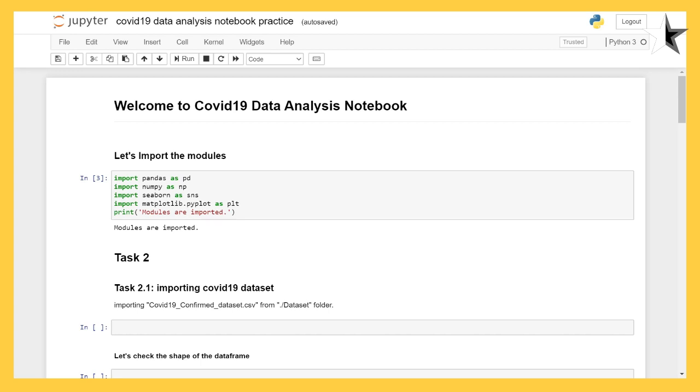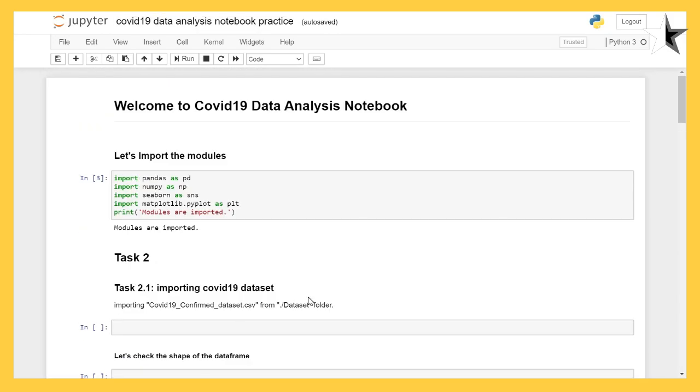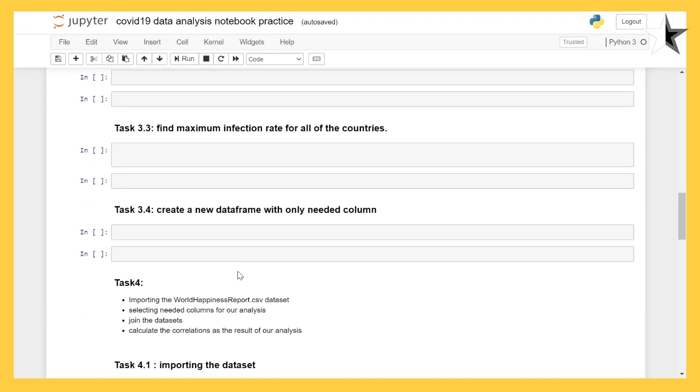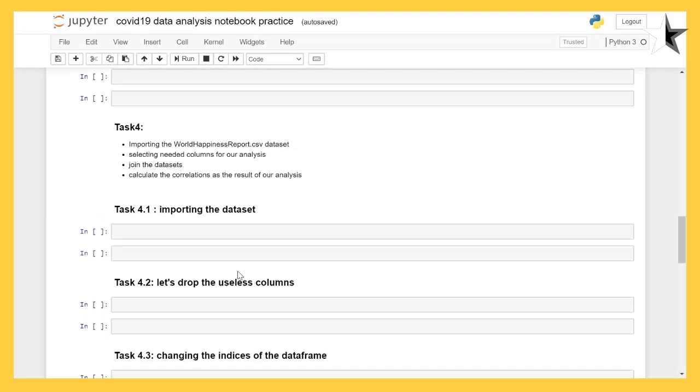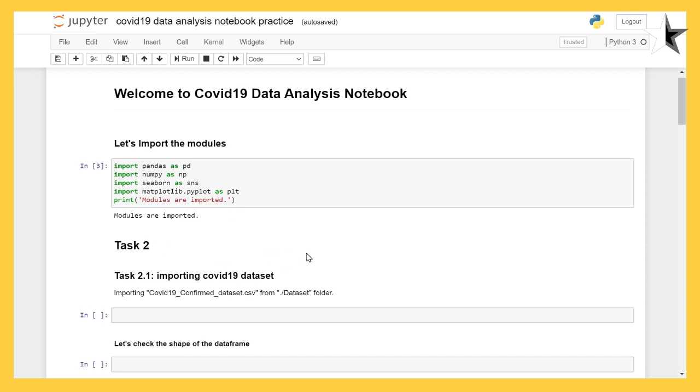So we'll do that. Also, when you check the link in the description, you will find this file, the COVID-19 data analysis practice notebook, which is blank, but we have mentioned all the tasks that you need to perform, so you do not worry about what you are supposed to do. Also, we will guide you. You can watch the complete video and you can understand.